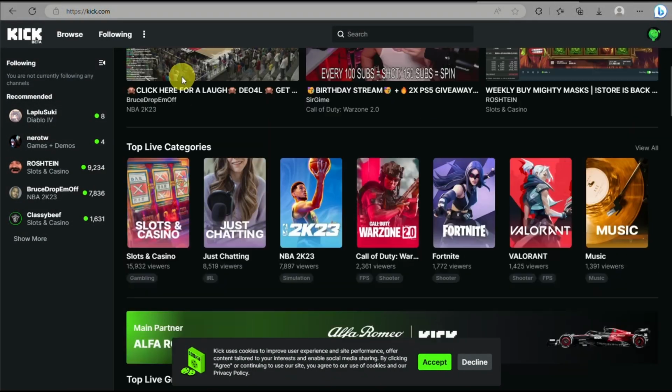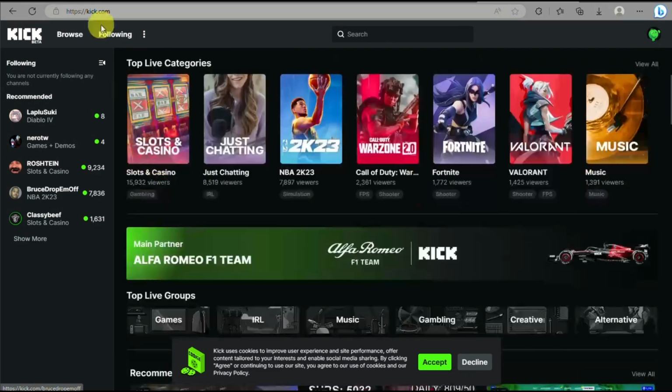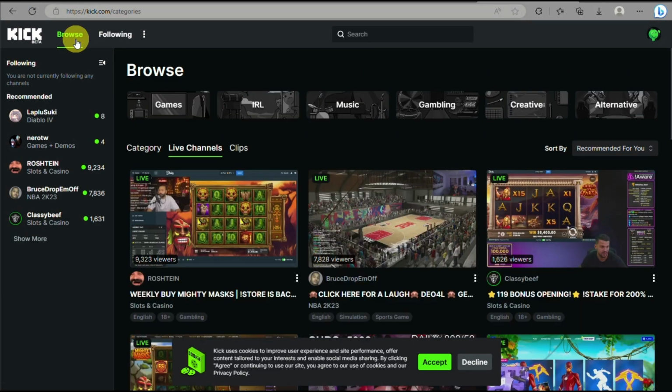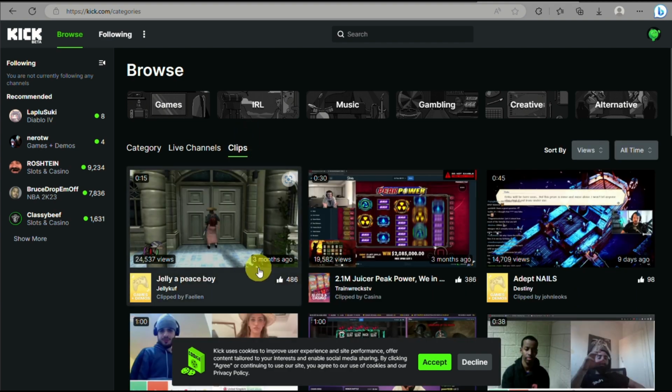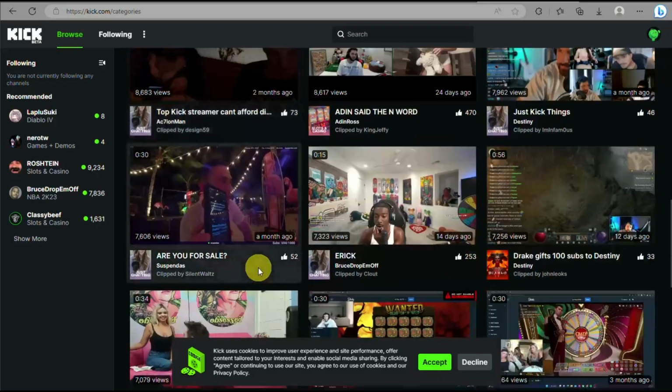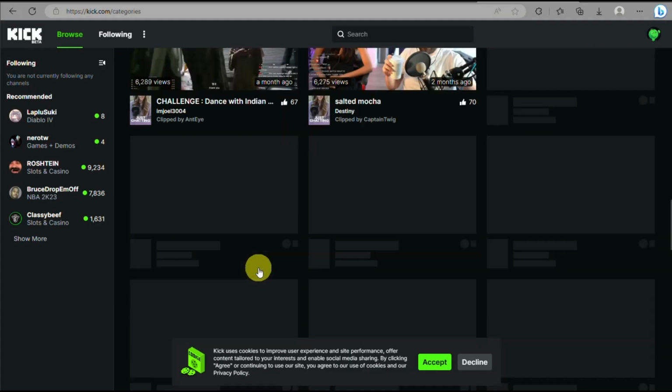All you have to do is log into your Kick account, and when you click on browse, that's on the top part of the website, you'll be able to see that beside live channel there are clips that have been uploaded into different channels that have been streaming here on Clip.